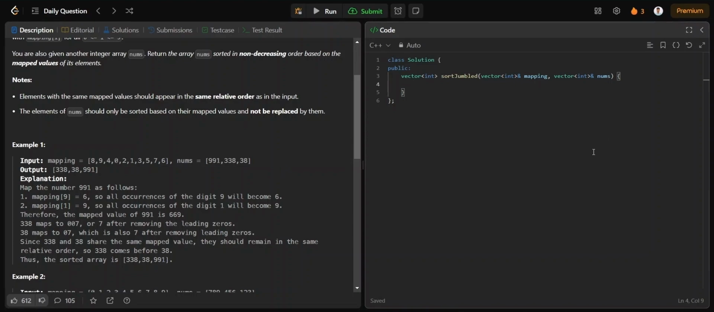First we will create an array of pairs, and the pair will be of int, int. Let's say it is v, and for int i = 0; i less than nums.size(); i++.